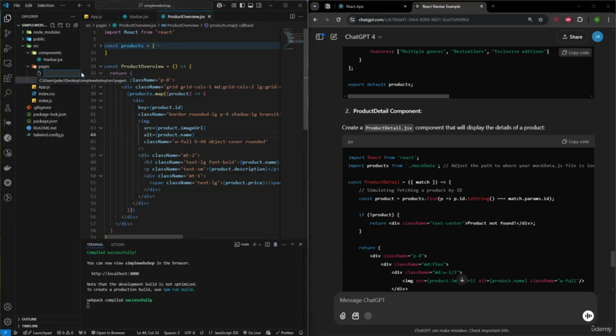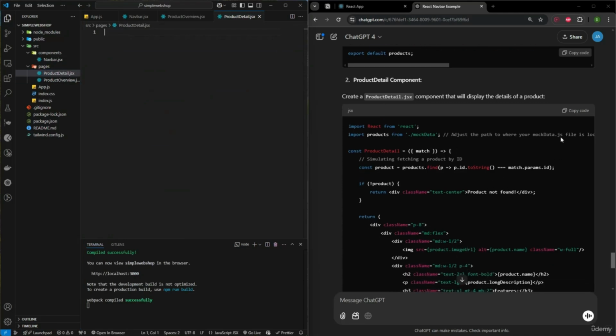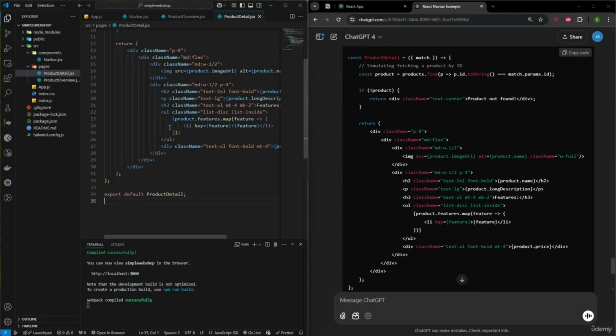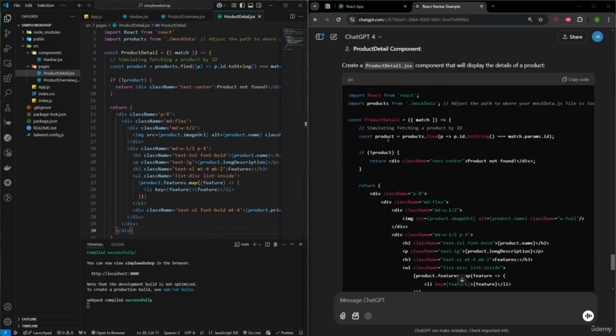So we will create a new page, which is called productdetail.jsx. And in here, we will simply copy all this and paste this in here. So here at the top, he tries to find the according product in the product's mock data.